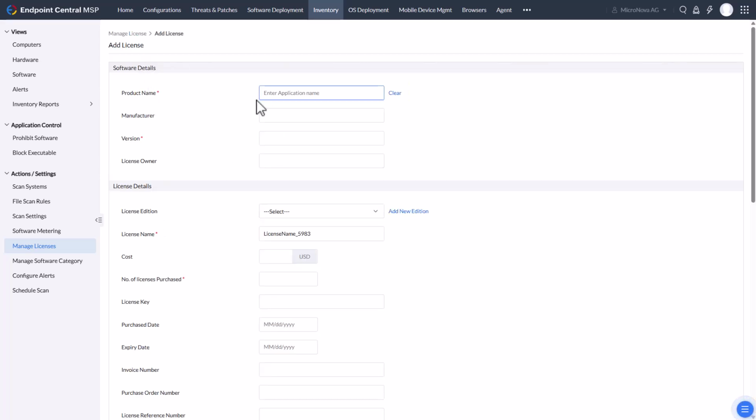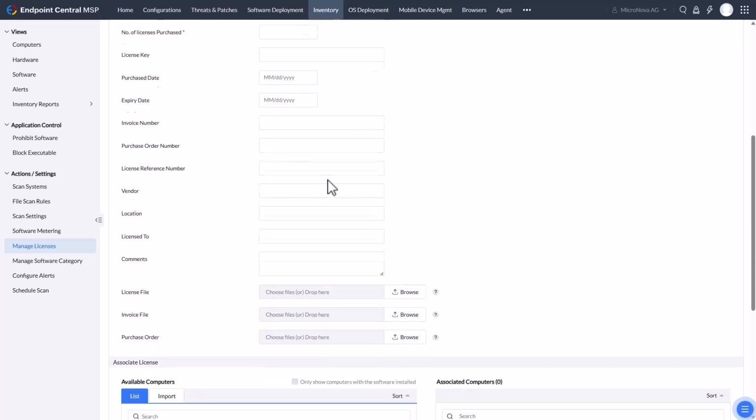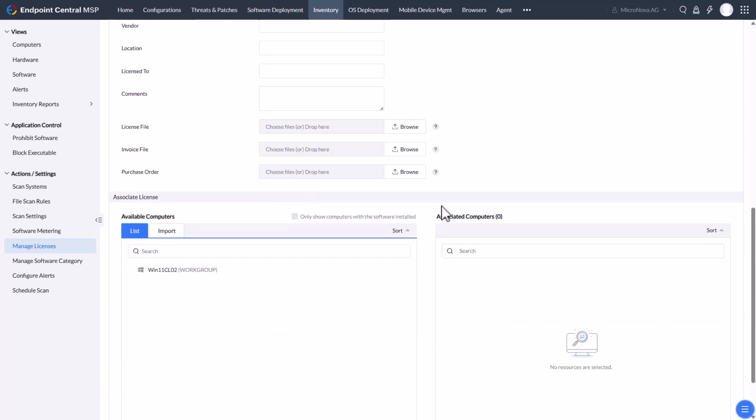We could add licenses here with license files, invoice files, and a lot of data, and associate these licenses to the computers. Don't misunderstand me, please. It is not to be understood as "I will now start the licensing process on that system." No, it is just only an association for me.